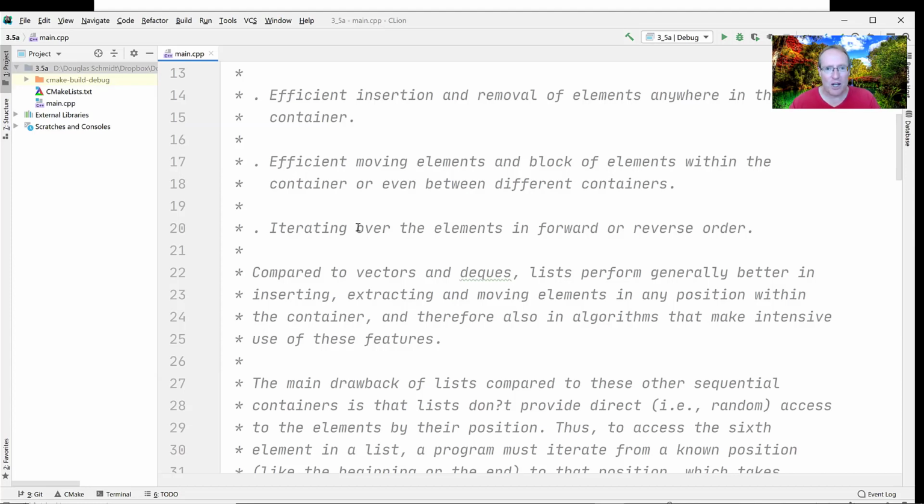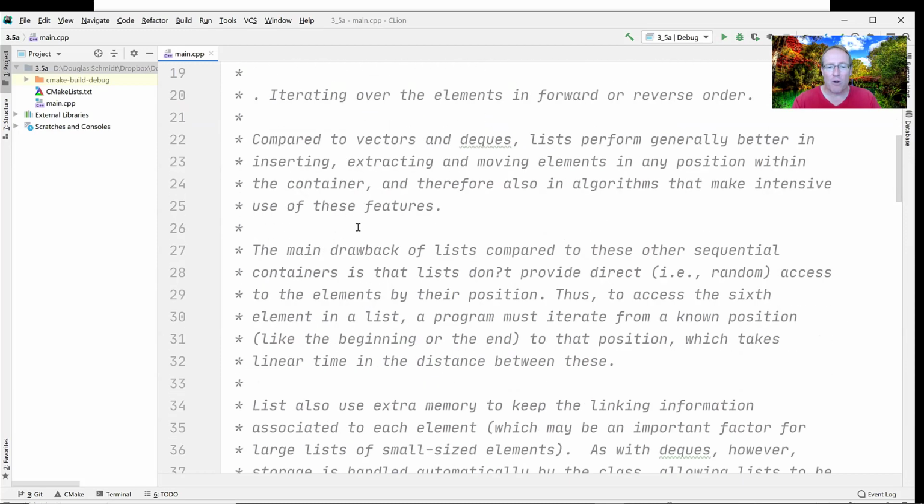Bidirectional iterators, of course, are not as powerful as random access iterators, for reasons we'll talk about when we get to iterators, which will occur early next week. So as a general rule of thumb, lists are more efficient than vectors and deques in terms of inserting, extracting, and moving elements at any place within the container, as opposed to the beginning or the end, which is what you get with deques and vectors. And therefore, some algorithms are going to work better on lists than on the other types of data structures.